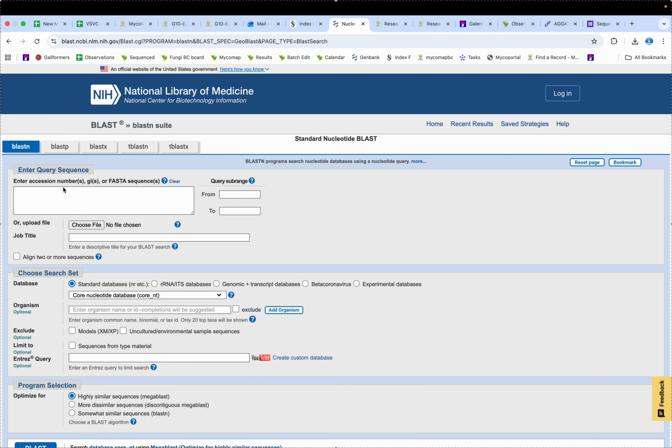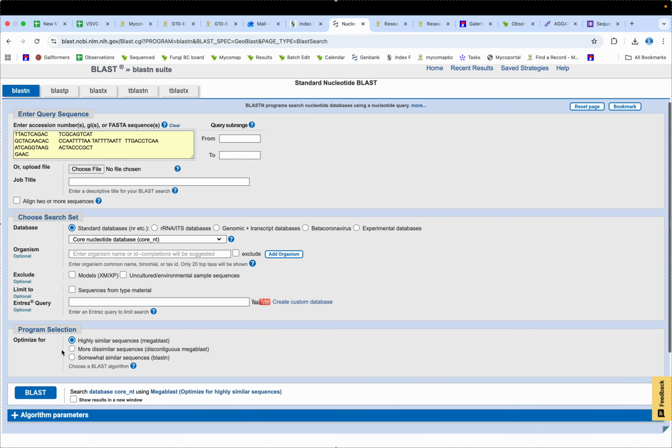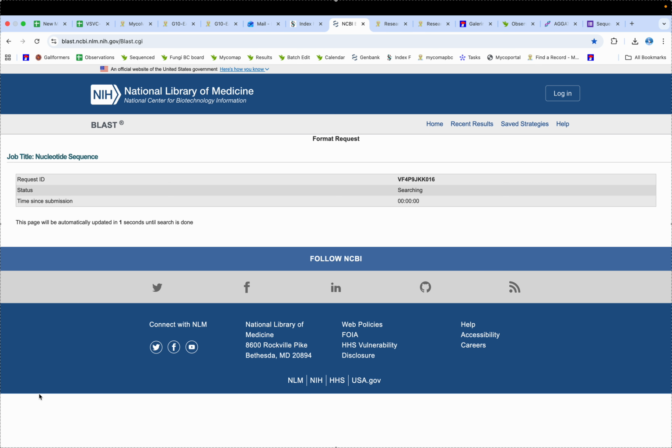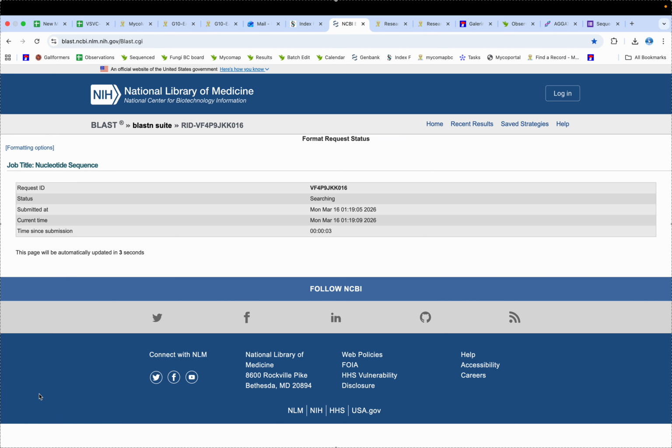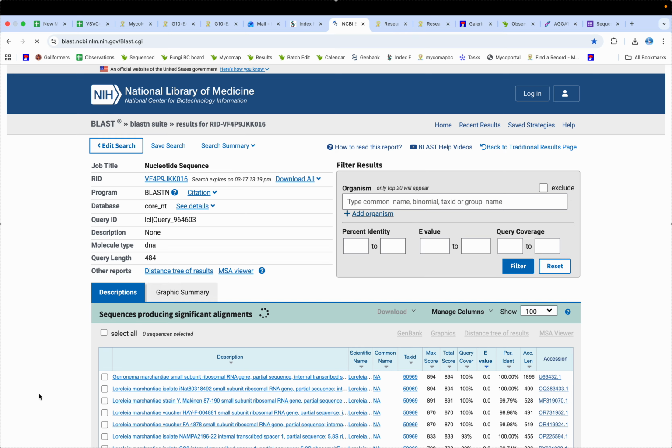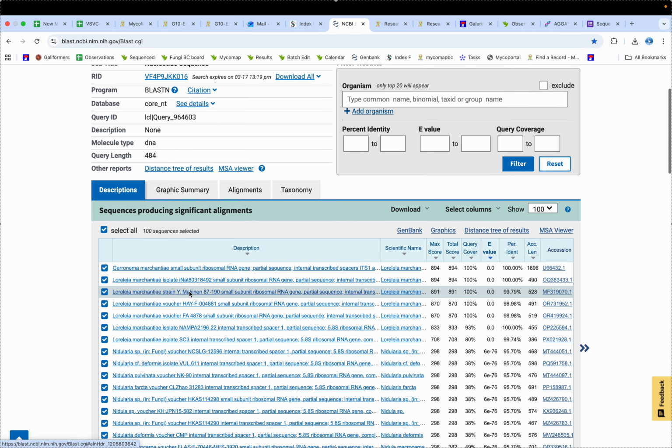So all you're going to do is go to this box and just paste in what you copied, and then you're going to press BLAST. And it might take a couple seconds. Okay, and then you're going to get your results here.